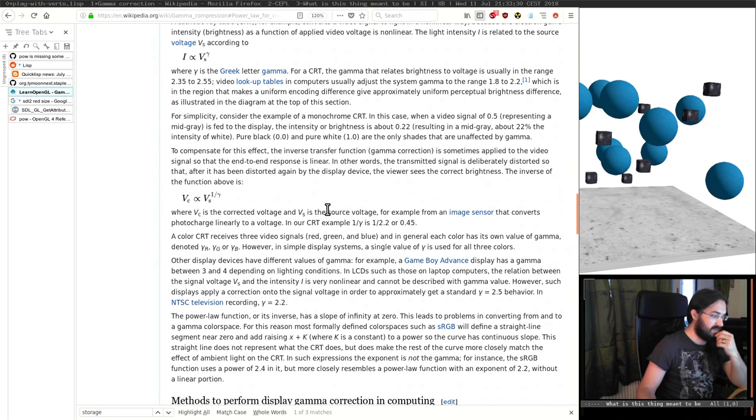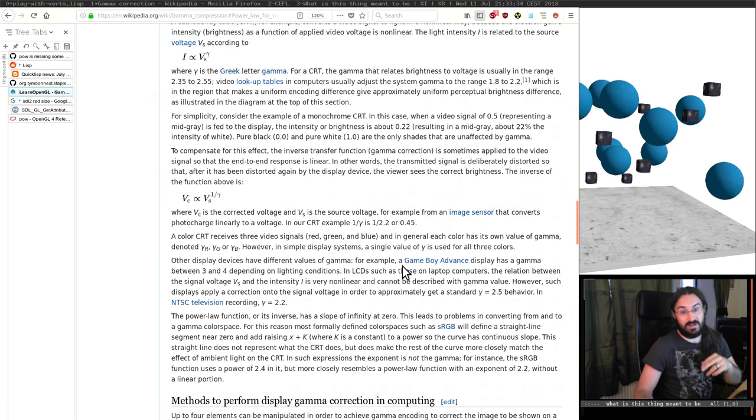So, yes, things are stored in a messed up way so that our messed up eyes can see them correctly. But because the relationships are then non-linear, if we want to do math on those, we're going to have to make them linear. So we raise things to the power of 2.2, which puts them in linear space.